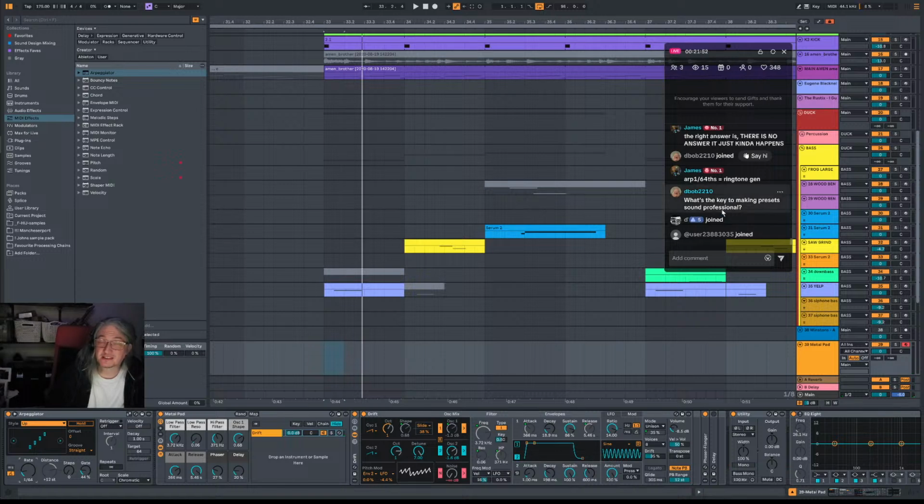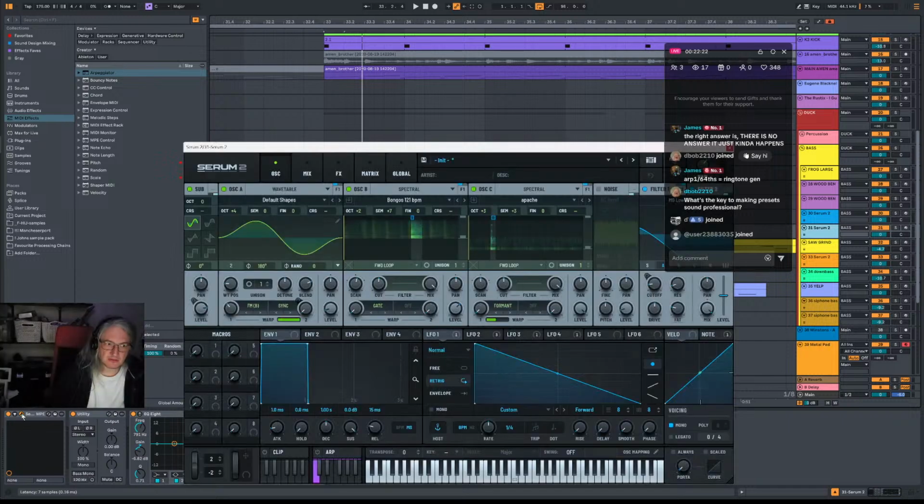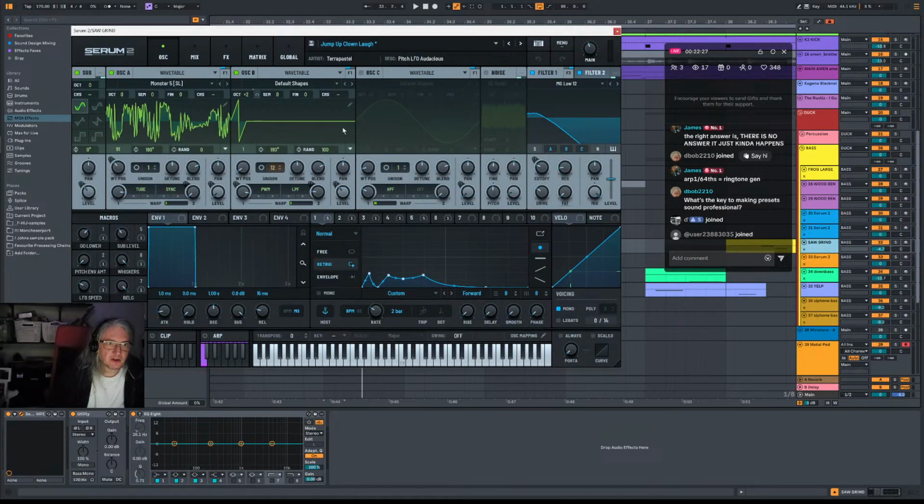What's the key to making presets sound professional? That's very hard to answer. The only answer I've got for this, D-Bob, is just lots and lots of practice, like lots of making presets and using presets and revising those presets to fit into a track. I think that's what I do a lot, some of these are recycled over years. Let's just see if I randomly hit on one. And some of them are just brand new ones I make, like that Jump Up Clown Laugh is one that I made.